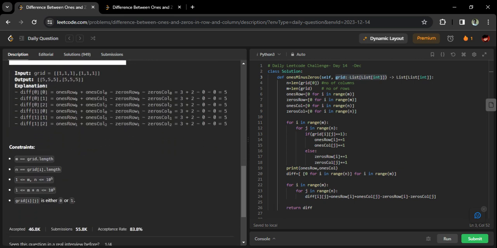Coming to the constraints given here, m and n each can be in the range of 1 to 10 to the power 5. So there will never be a case when m or n is 0. So you don't have to consider that edge case.